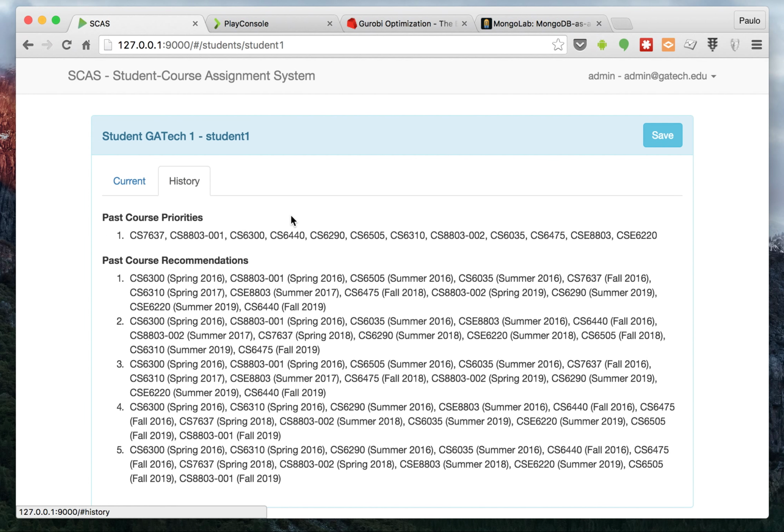Under the history tab here, the admin can see past priorities or past recommendations that were made to that student, as the optimizer adjusts the recommendations based on changes like terms, courses, other student preferences, and priorities. And so here the admin can see all the past history for this specific student.